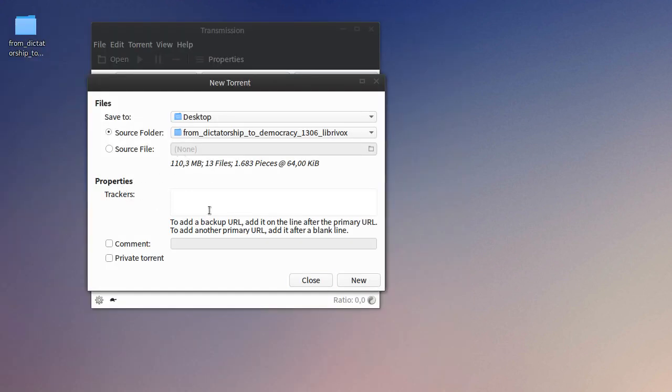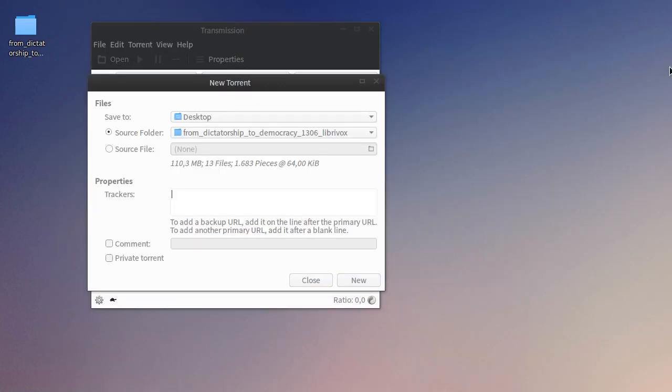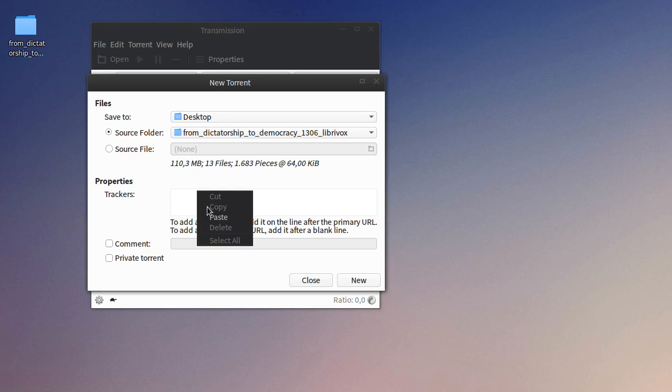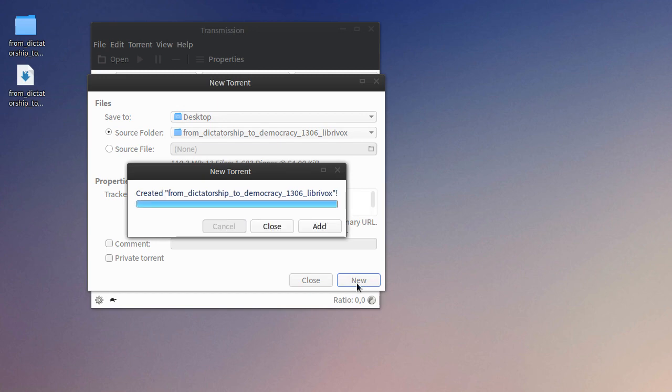and now in the tracker section, I just look over. Oops. Oh, great. Okay, I already had copied the tracker list from that website. And I just click New. And I click Add.